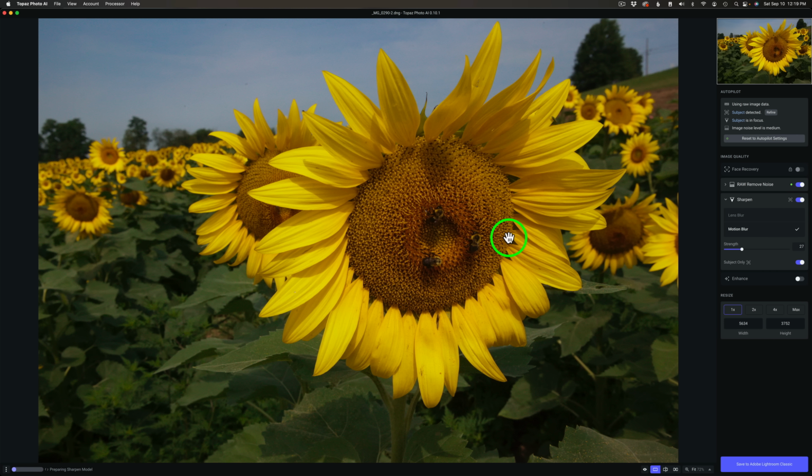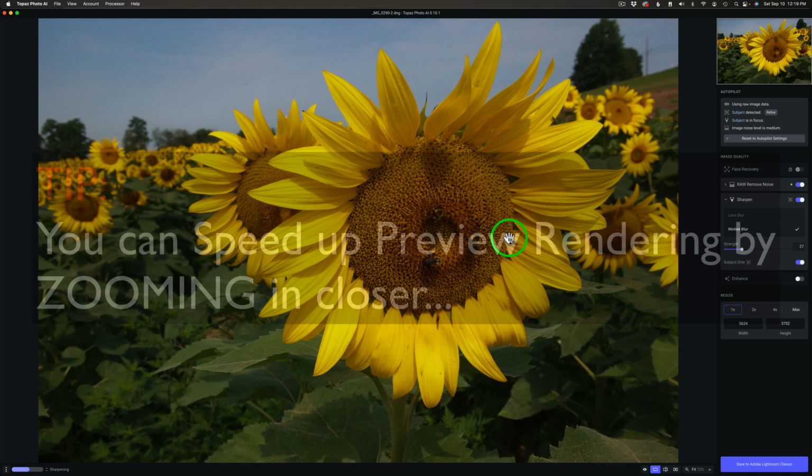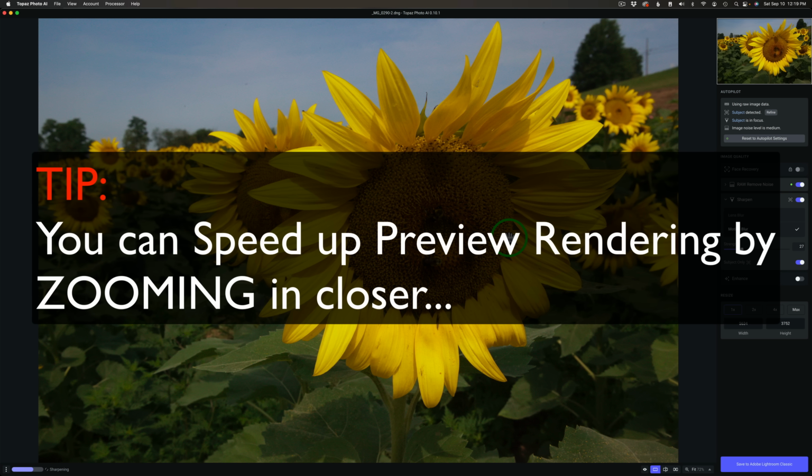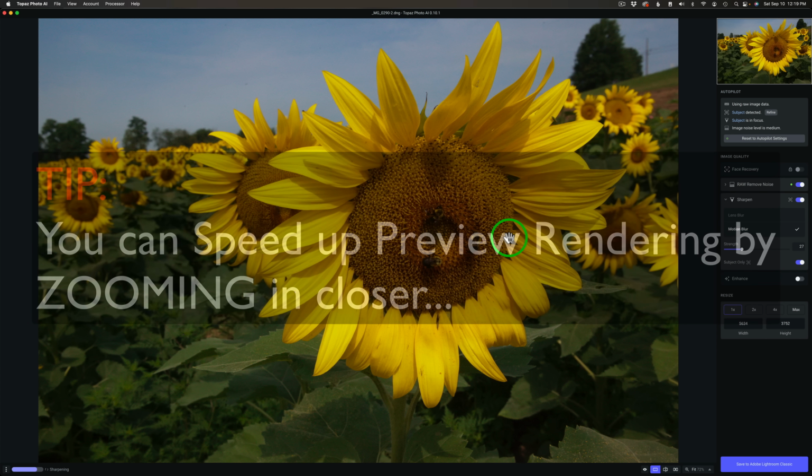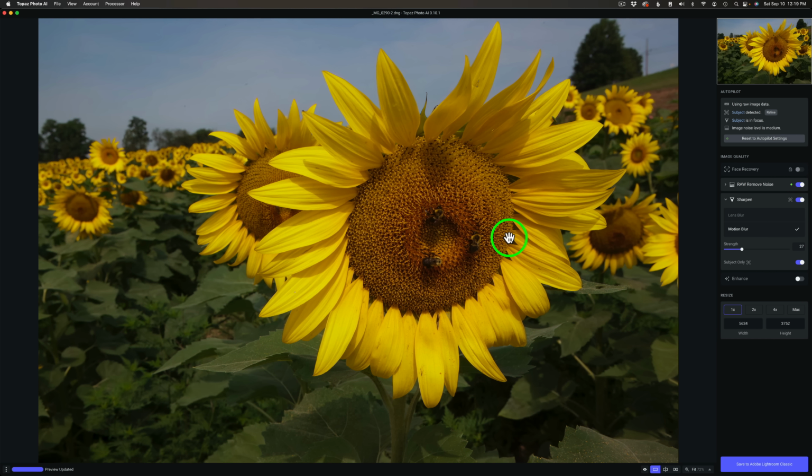It has to remove noise. Now it's preparing the sharpened model. And this is real time. This is how long it takes. Now, I am zoomed in to fit. If I were to zoom in to say like 200 or 400%, and now we even have 800%. So that is nice. So we can really get up close and personal and see what's happening. So there we go. Now let's take a look.